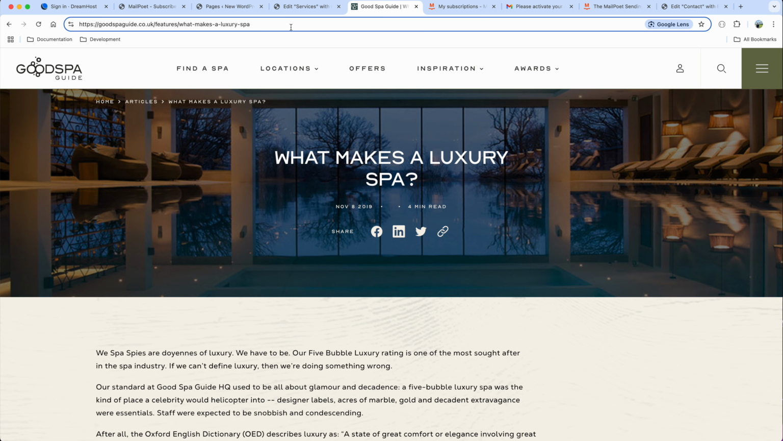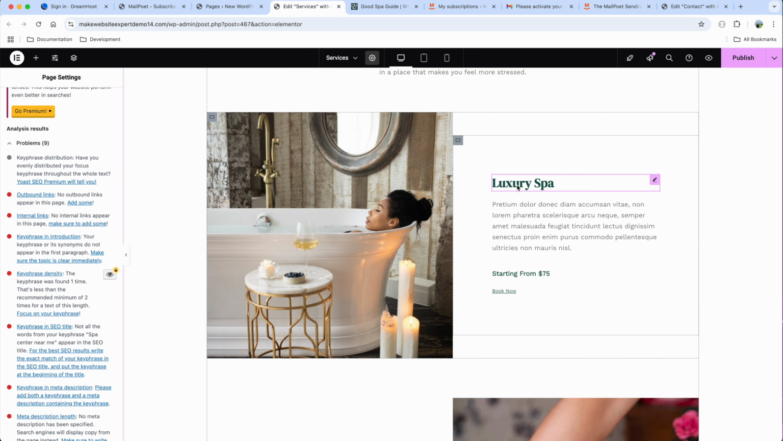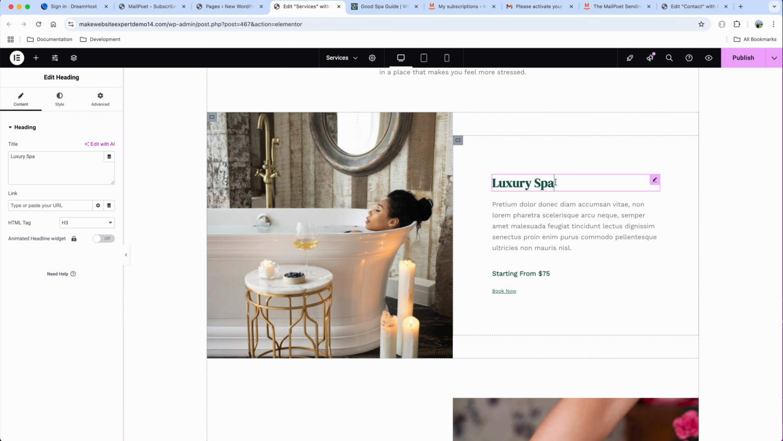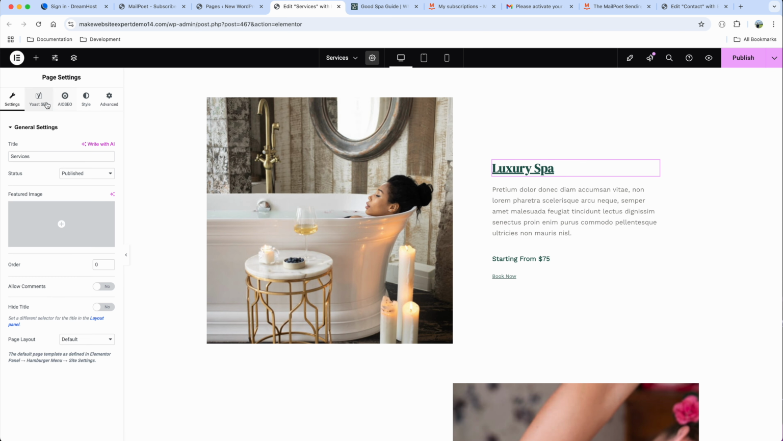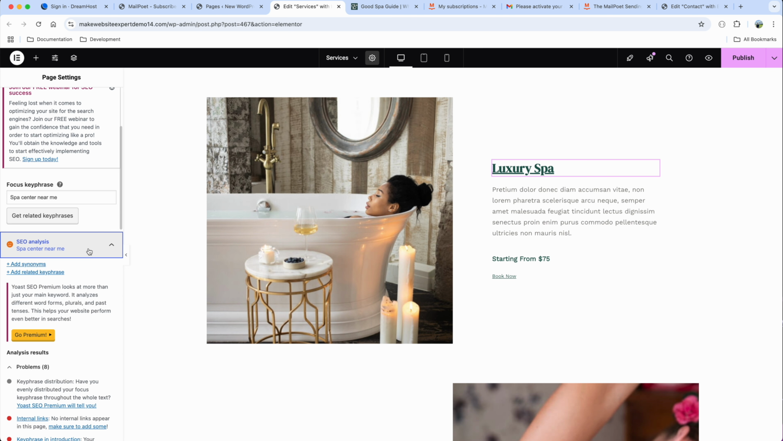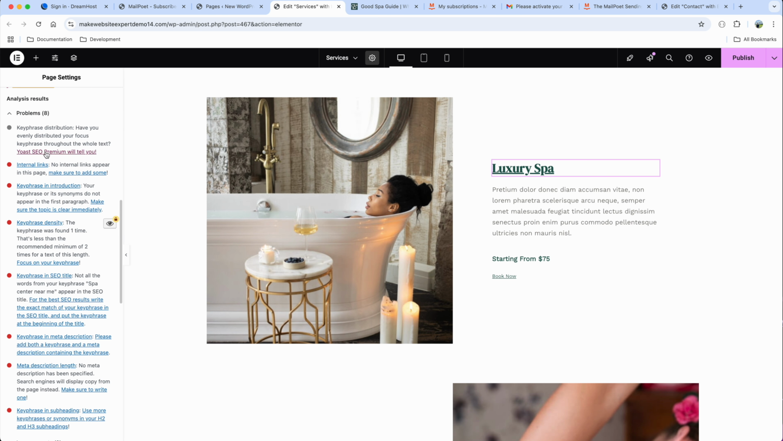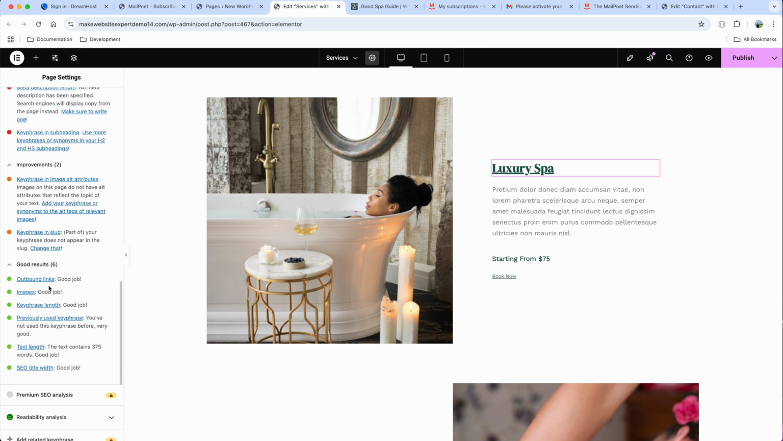I've got a link for this site I got from Google. Let's copy the link, go back to the service page, scroll down. I'm going to link the luxury spa right here. Click on it. On the left side, we are going to paste the URL that we have copied. If you scroll up now, if you click on the page settings, here at the top, go to Yoast SEO, scroll down. If you expand the SEO analysis, as you can see, number of problems decreased by 1. If you scroll down a little bit further, the outbound links issue has been resolved. You can add more if you want to.